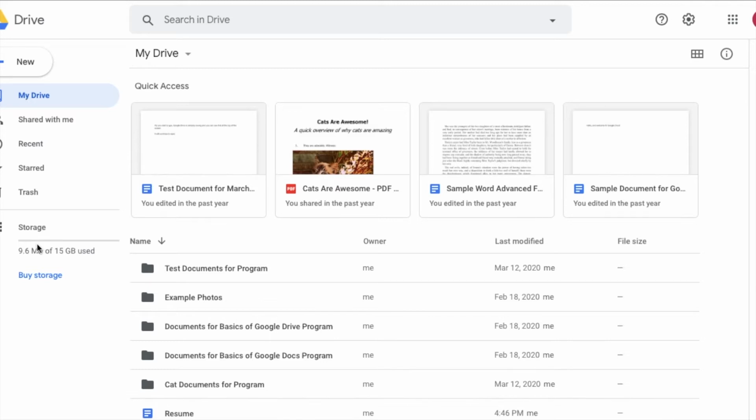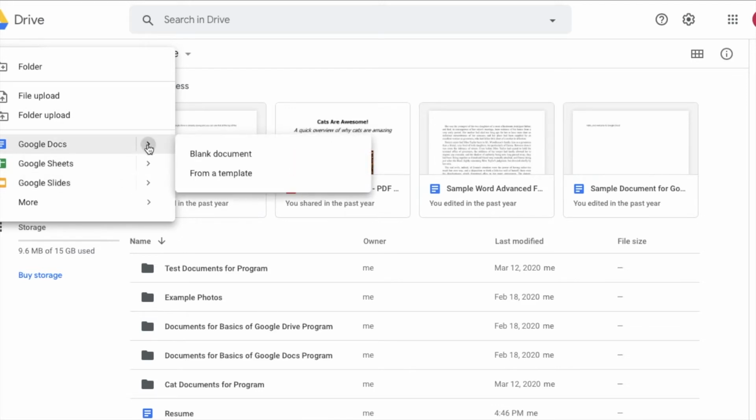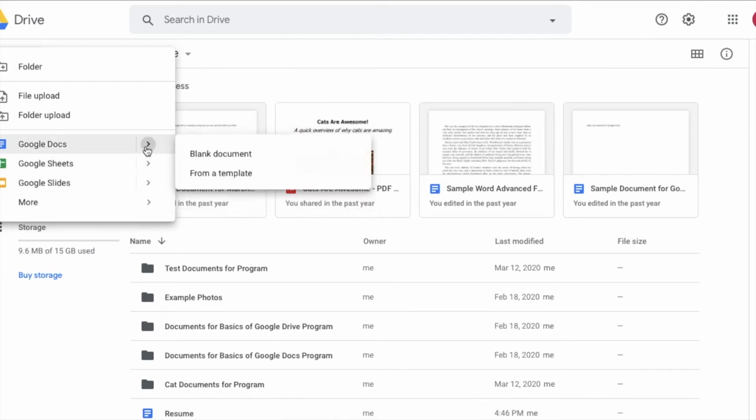But my tip is that Google Drive is not just cloud storage, it's also cloud document creation. If you click here on New, you'll see that you've got access to Google Docs, which is a word processing software program entirely online. You have Google Sheets, which is spreadsheet software creation, and Google Slides, and that's presentation software. So you can create documents from scratch. If you click here on the little arrow next to each of their names, it'll tell you you can create a blank spreadsheet, presentation, or document.